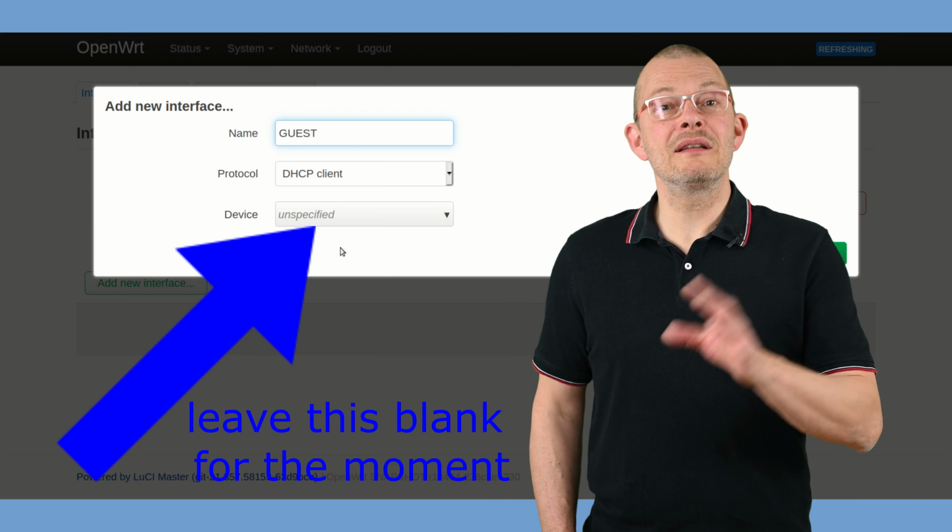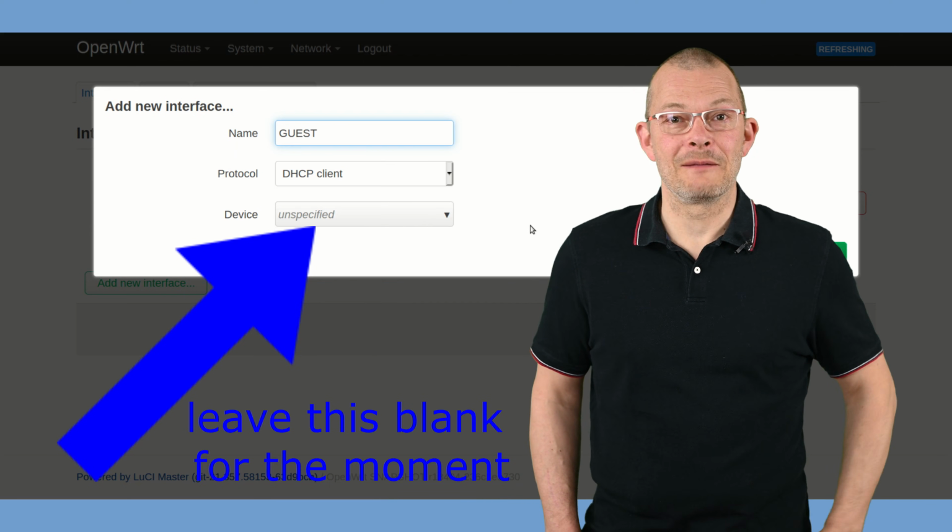When you create the interfaces on the dumb access points, you don't assign them to a firewall zone. They will just be bridged on layer 2. All IP traffic and firewall will be handled on the main router. Leave the device unspecified for the moment. We will link this to the right Batman interface later.